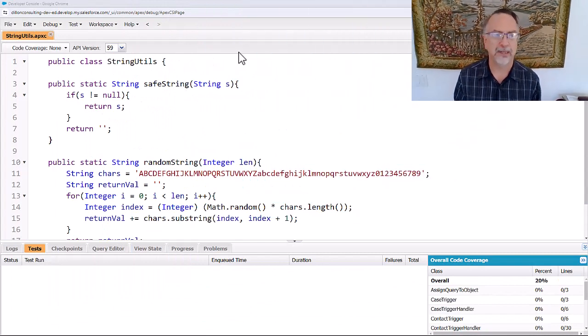So we're just going to jump right into a sample class that I've created called StringUtils. Aside from being an example, it's just got two methods in it. We won't go into the details of how all this is working, although this first one's pretty simple. SafeString basically takes in a string, and if it's not null, it'll just return the string. And if it is null, it'll return an empty string.